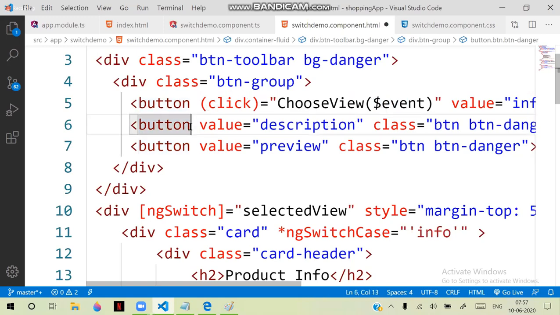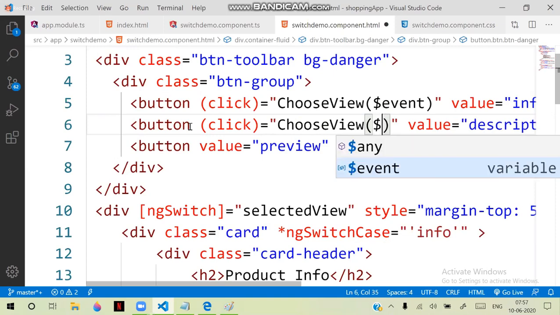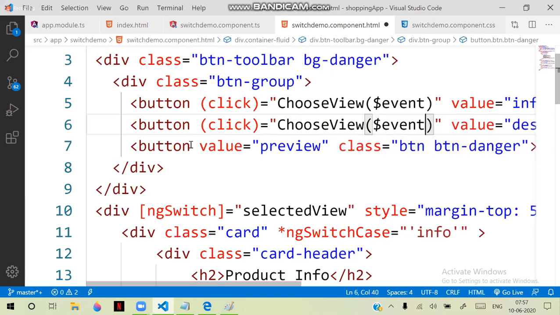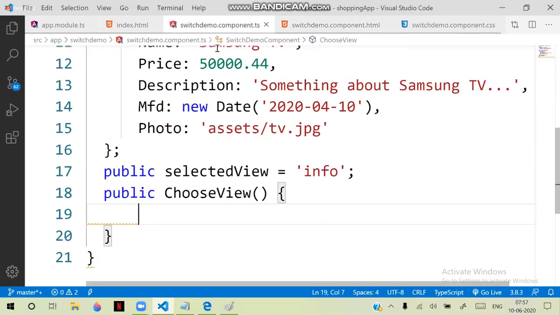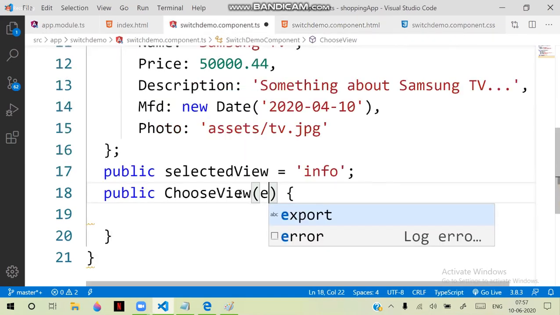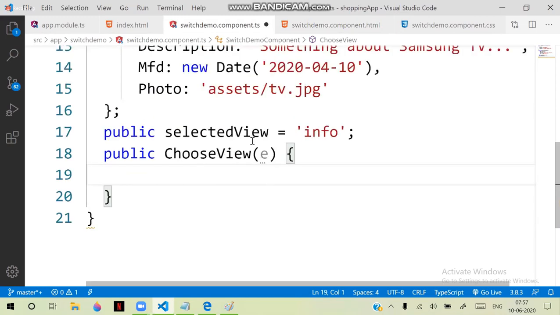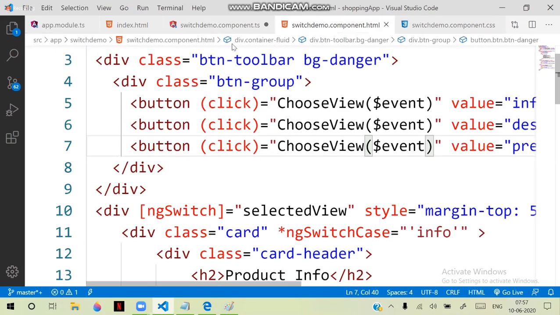All the three buttons on click have to call choose view and pass $event. That means the current details. So we are sending the object related details there, and we have to collect that object related details here. E is a reference to collect the data coming from that event.